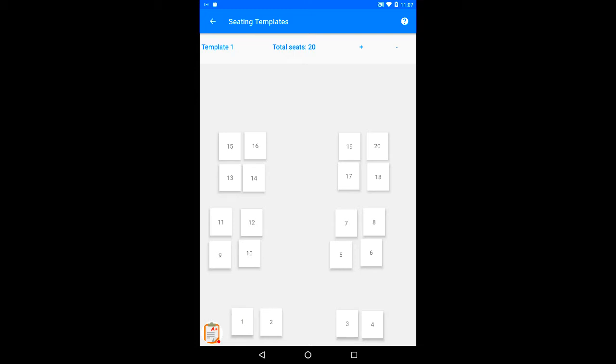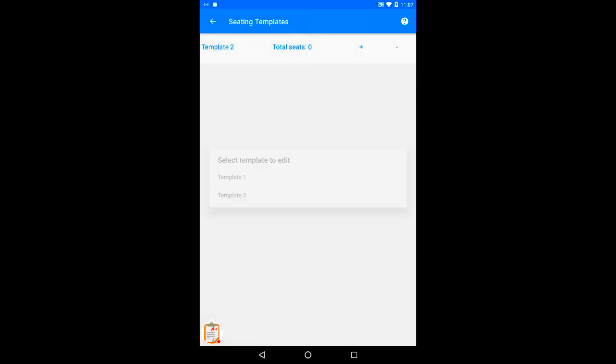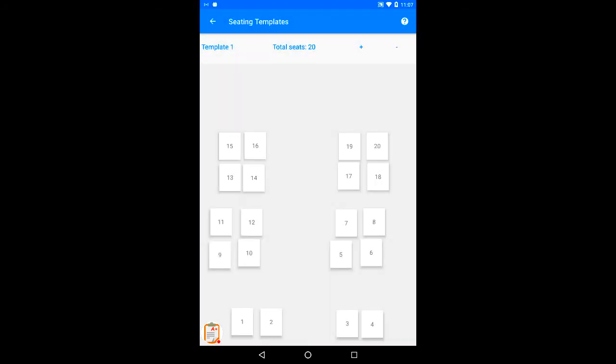If you need to add a seat, you can simply tap the plus button, and a seat will appear at the top there. And if you want to get rid of a seat, just hit the minus, and it gets rid of the highest number seat. So the 21 will disappear. You can also tap on template and choose template 2 to design your second template. And here's back to template 1.